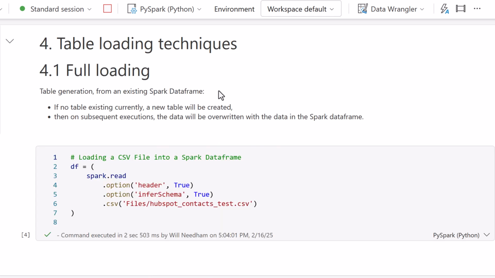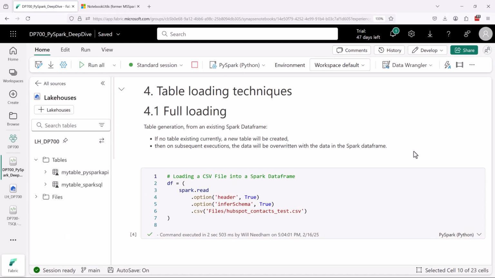So next we're going to talk about table loading techniques. And for this, I'm just going to switch over to some slides that I've created for this. And then we'll come back and we'll look at the implementation in notebooks. So let's talk about full and incremental loading.